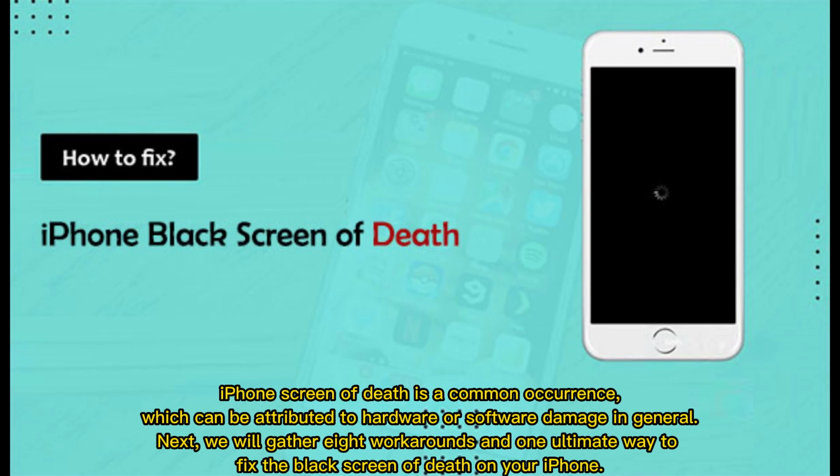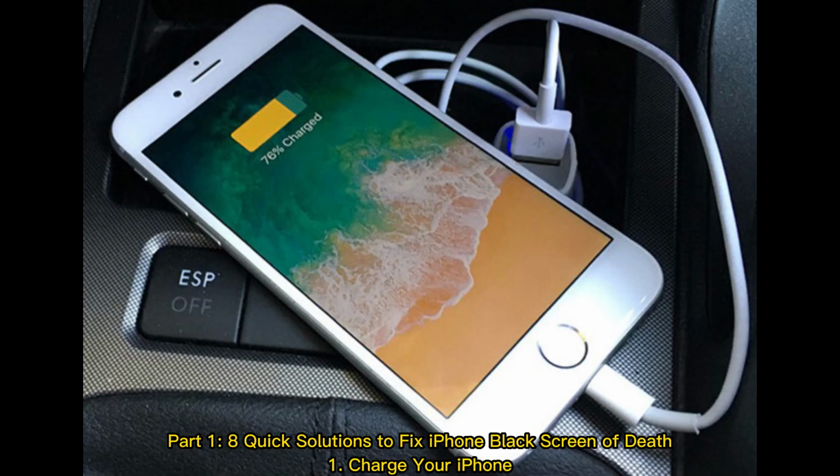iPhone black screen of death is a common occurrence, which can be attributed to hardware or software damage in general. Next, we will gather 8 workarounds and 1 ultimate way to fix the black screen of death on your iPhone. Part 1: 8 quick solutions to fix iPhone black screen of death.